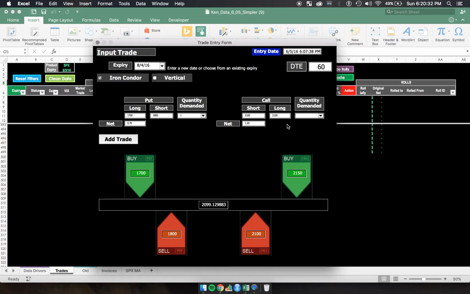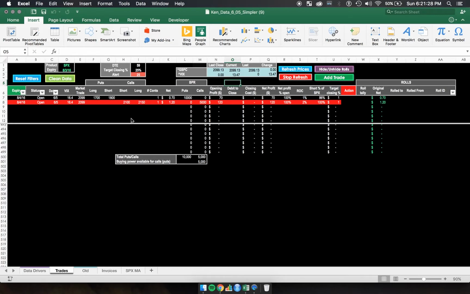So once we've got everything set, it looks like we didn't have quantity demanded, so I'll just add that in. And then once we're ready, we'll add trade. This is going to take a little bit, so I might speed up the video just a sec here, just to show what's going on a little bit faster. Okay, so our trade has been added, and that is right there.